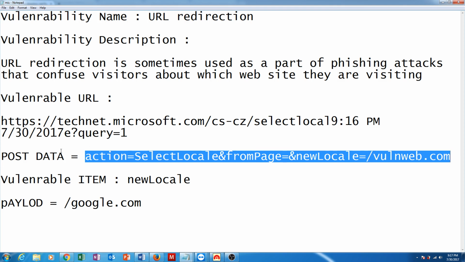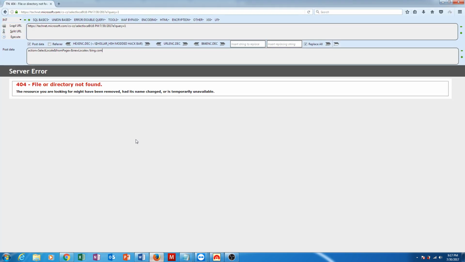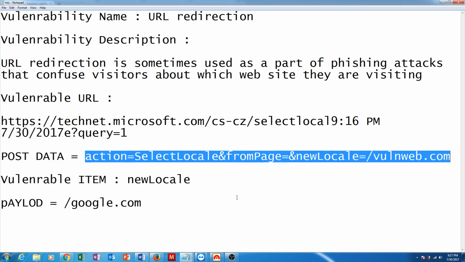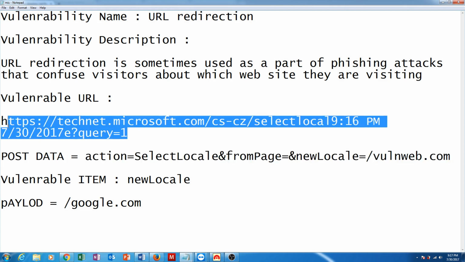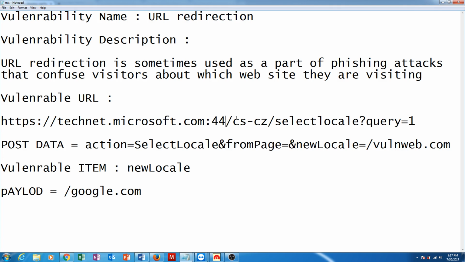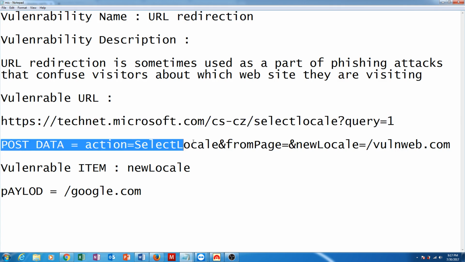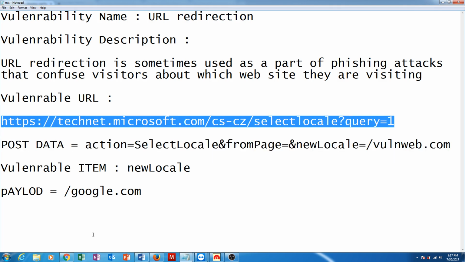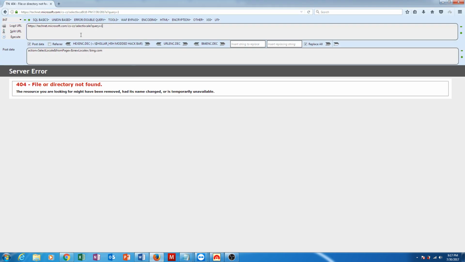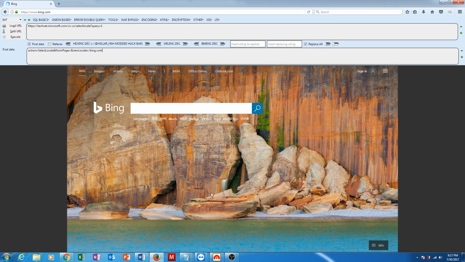So basically the URL is this. Okay, not that one. The URL is this. Okay, so let's open this. This is the URL and the POST data is slash bing or slash any google.com. Okay, so I successfully got bing.com. That's it.